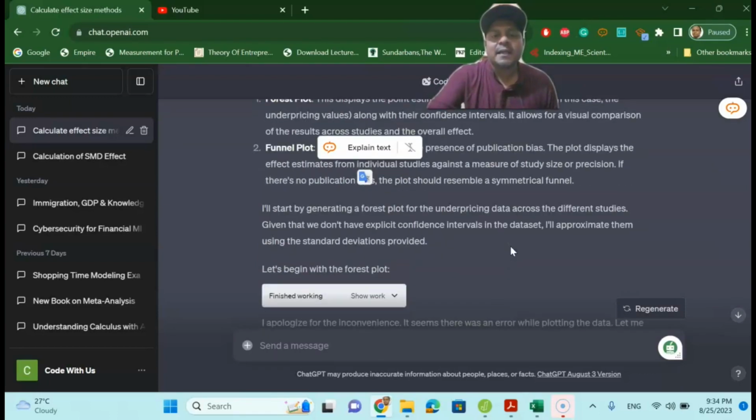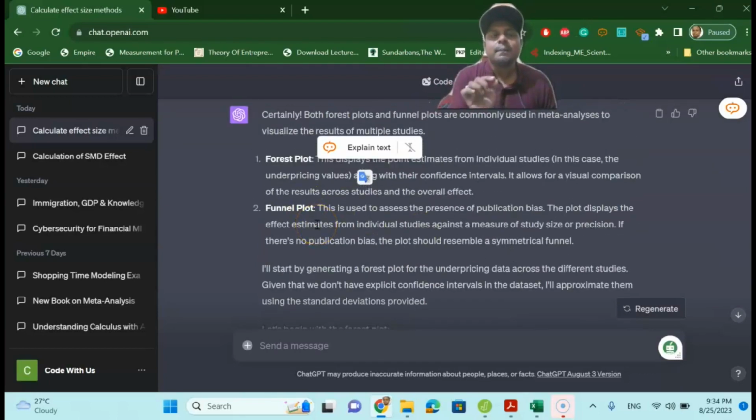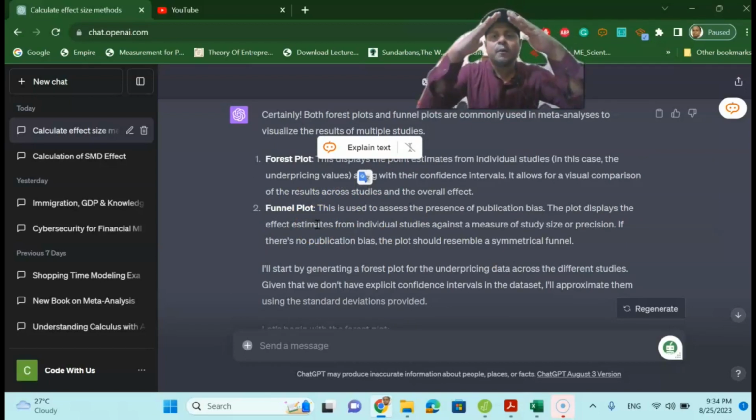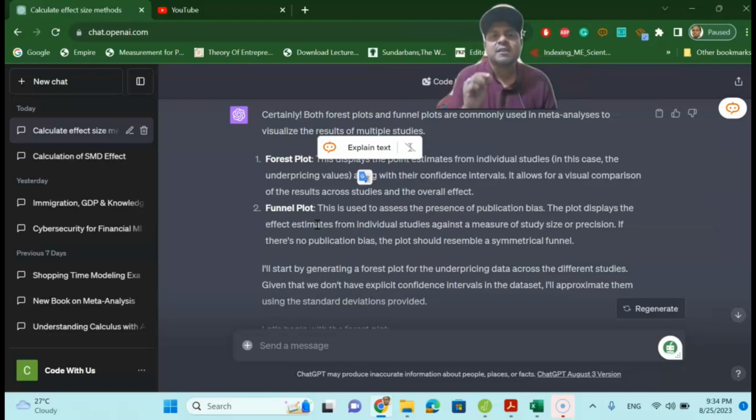And another visualization is the funnel plot. Funnel plot is used to detect the presence of publication bias. So if the funnel plot looks like this, then you can say your studies have less publication bias. But if your funnel plot is asymmetric, then you can say you have publication bias present in your sample. Publication bias means that there are a few studies which give significant results, but they are supposed to give insignificant results. It doesn't make sense when we put in the weighted mean.